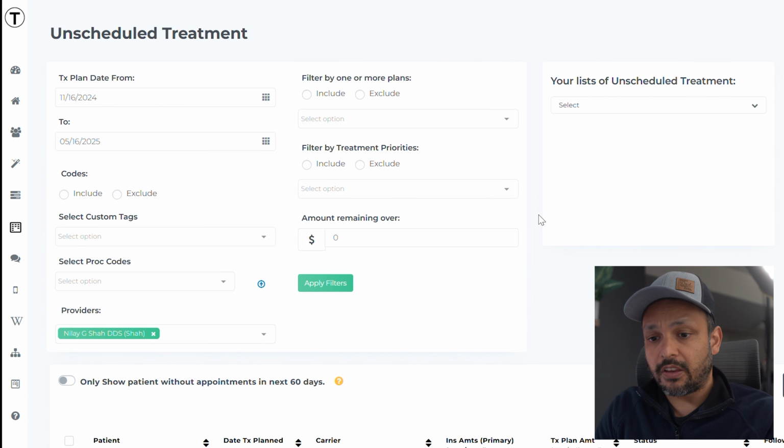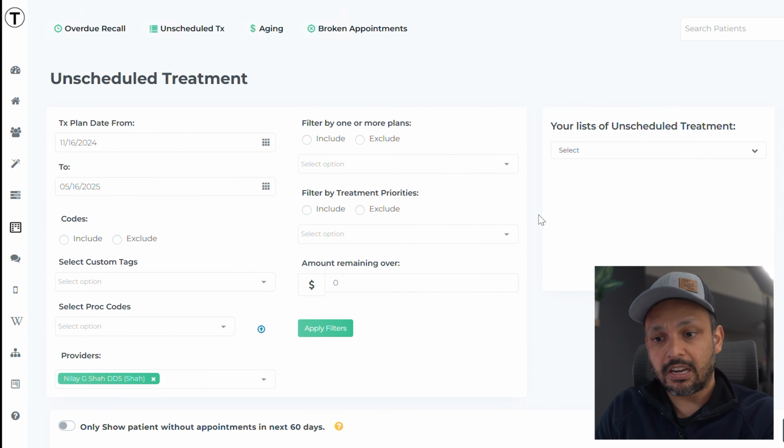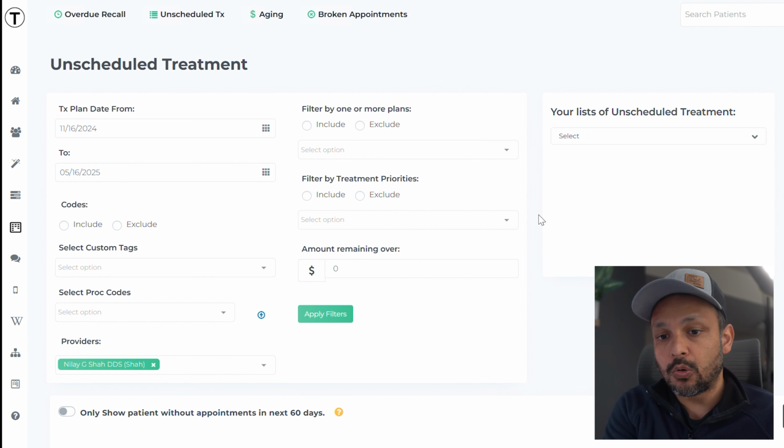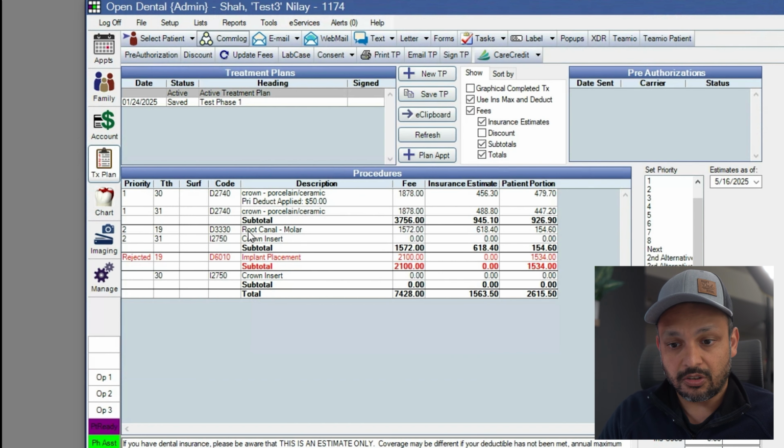And again, instead of giving you a full tour of what you're looking at on the screen, I just want to get to the point of the video where I want to show you how you can exclude treatment that you marked as rejected so the patients don't show up on this unscheduled treatment list. And in fact, I'm going to use the same treatment plan that we just did for myself as the patient. So remember, going back to Open Dental, I have 2 crowns and a root canal, and then an implant placement, which is a rejected option, okay?